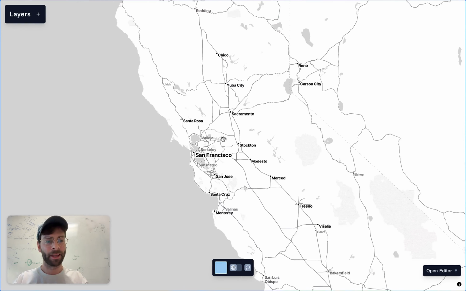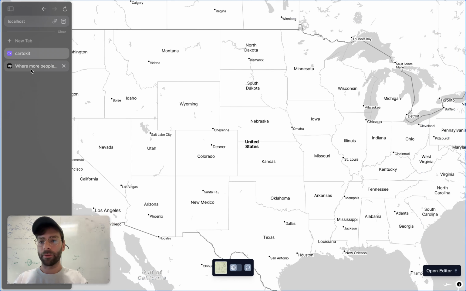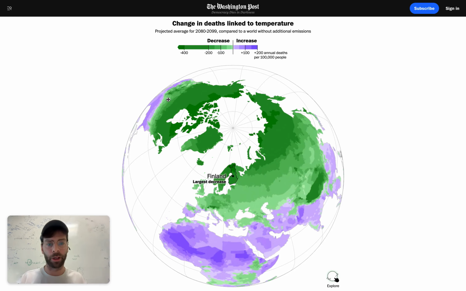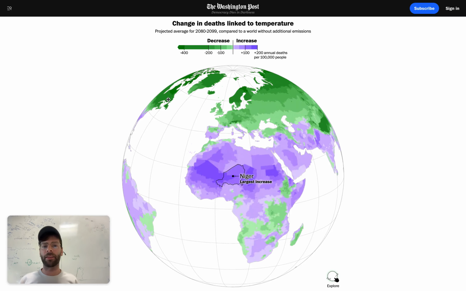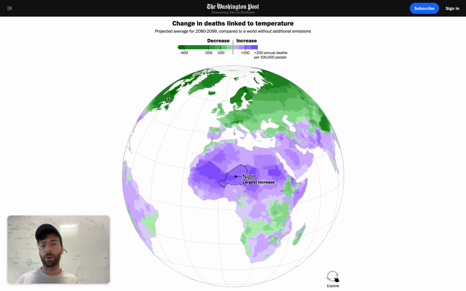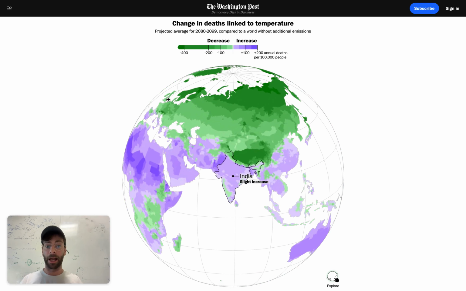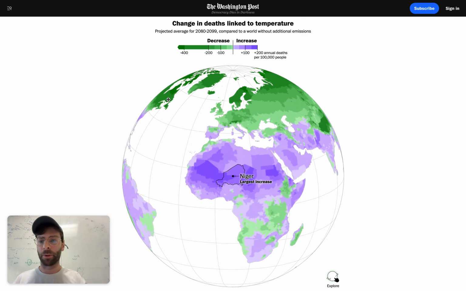All right, so let's get started actually doing something interesting, building one of these graphics I promised we would build. And for this demo, I'm going to go ahead and use this graphic from Harry Stevens, formerly at the Washington Post, now at the New York Times. This was a piece Harry worked on a few years ago looking at change in deaths linked to temperature-related exposure under different emission scenarios. It's a really fascinating piece. I definitely encourage you to go read it, and I absolutely love this graphic. Harry was also kind enough to open source the data for this piece, so we can go ahead and load that data directly into Cartokit and start mapping.